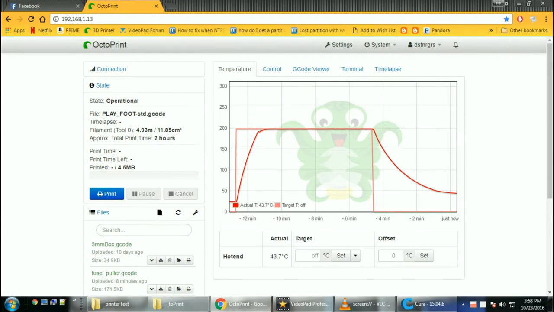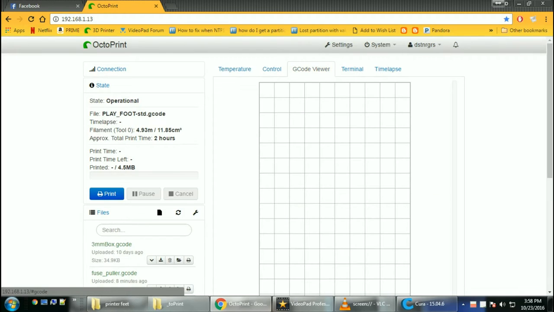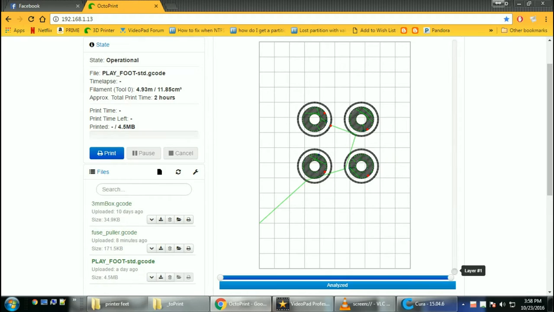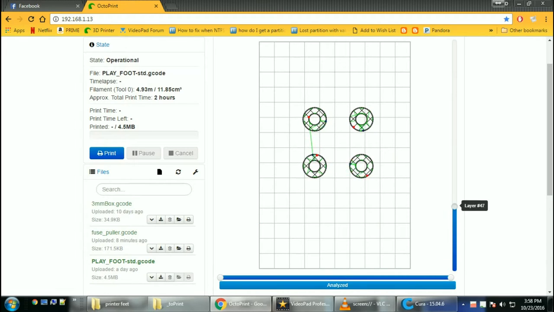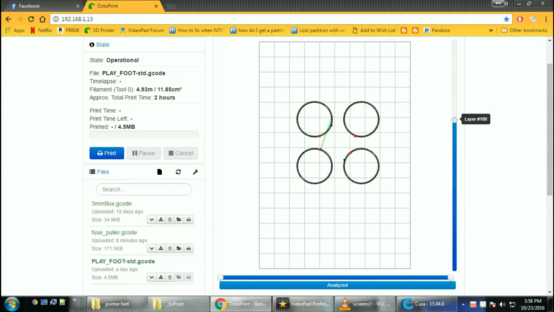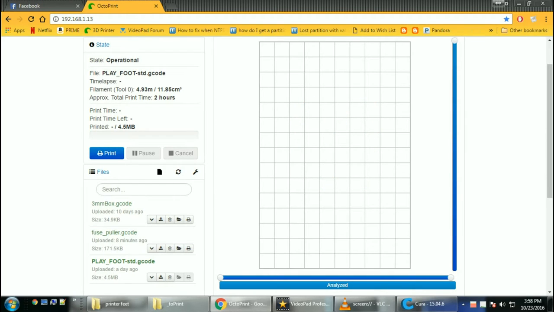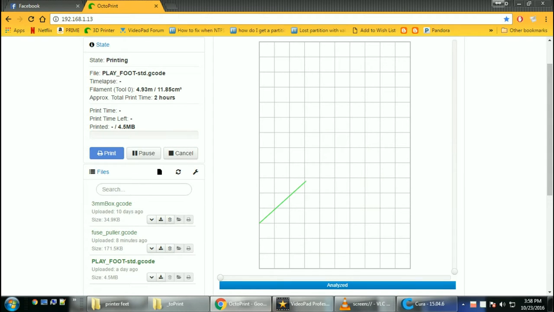And here I'm just loading that G-code file and using the G-code viewer. This is just to look at all the layers to make sure that everything looks like it's where it's supposed to be. You don't have any layers that are completely solid or anything out of the ordinary. Always a good idea to check before you start printing. And then I'll just hit print and let it go.